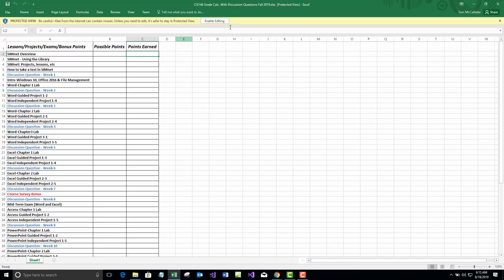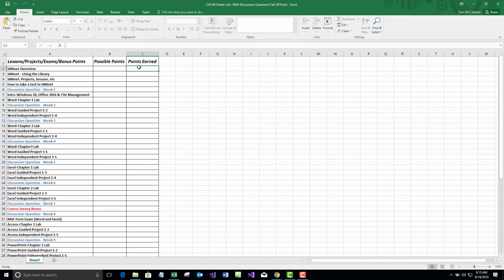Now you can only put data in this points earned column, okay? This is all locked out. As you can see, we have the overview, using the library, projects, lessons, etc., how to take a test in SimNet. That's all second week stuff. Of course, you can work ahead if you want. And it says discussion question week 1. So these are worth 5 points apiece. So if you get the full credit on it, you're going to put your grades in here.